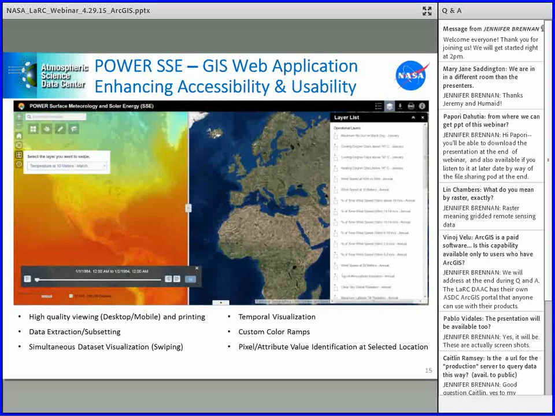So what we've done is started the development of a web application built on that same data to ultimately enhance the accessibility and usability of that information. As you'll see in the screenshot, we now have an application that provides high-quality viewing and printing of those data sets. So not only do you have access to the data tables, but you can also visualize those if you want to do some comparisons before you decide which information you want to download. When you are ready to download, there's built-in data extraction and subsetting tools. And you can also swipe between layers. So if you want to compare one month to another, that ability is there, and you can quickly do that.